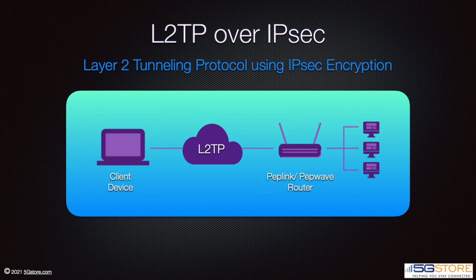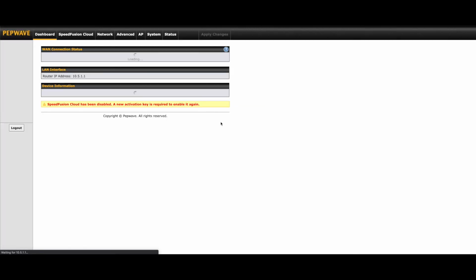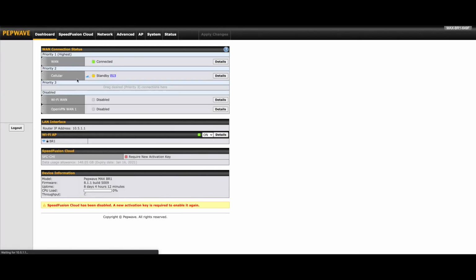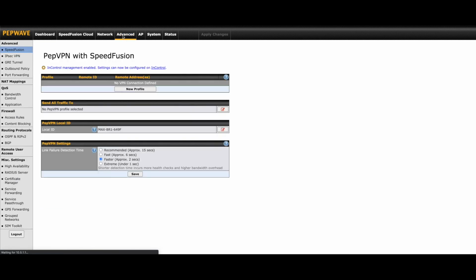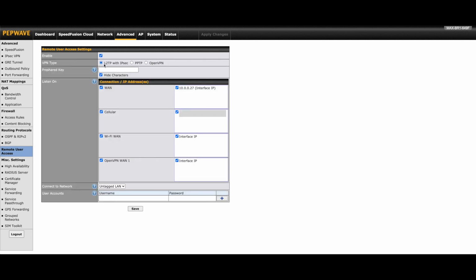This time, we're going to address the client-to-site VPN on Peplink and Pepwave routers using L2TP with IPsec. If you're not familiar, this is a Layer 2 tunneling protocol, unlike IPsec, which is a layer 3. Like any configuration process, start by logging into the router's admin interface. For Peplink Balance users, navigate to the Network tab. For Pepwave Max users, navigate to the Advanced tab. Refer to Remote User Access on the left. This feature will be disabled by default. Once enabled, select L2TP with IPsec as the VPN type.